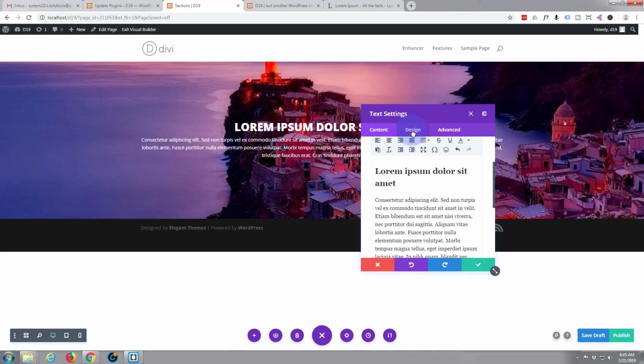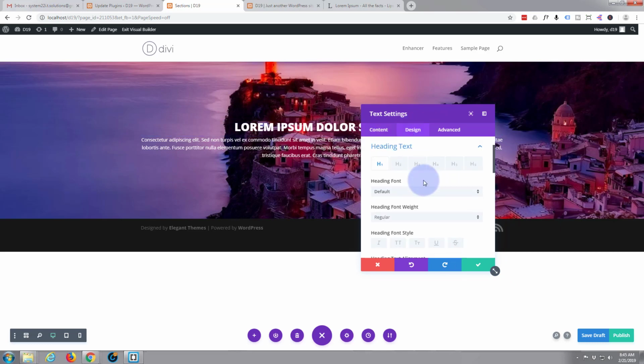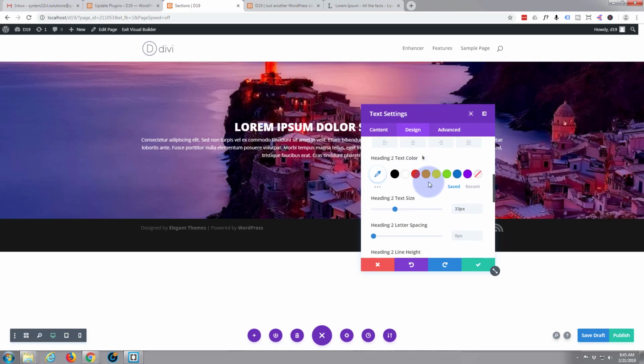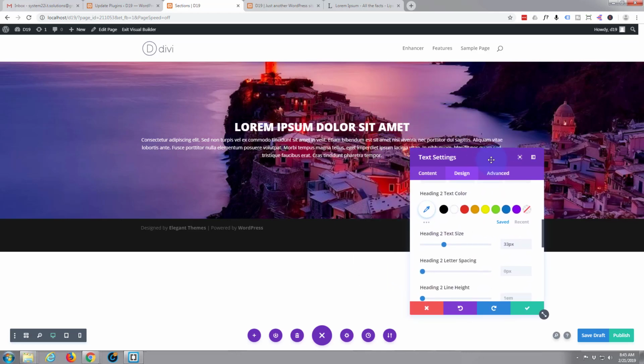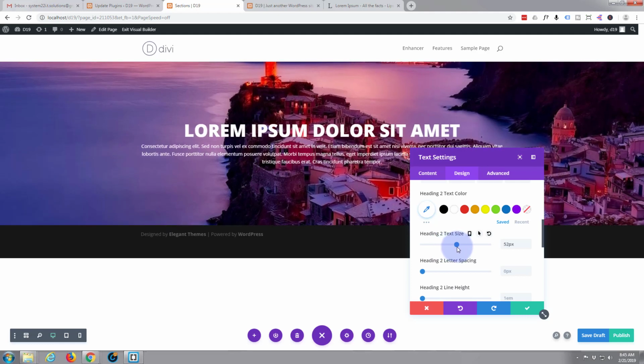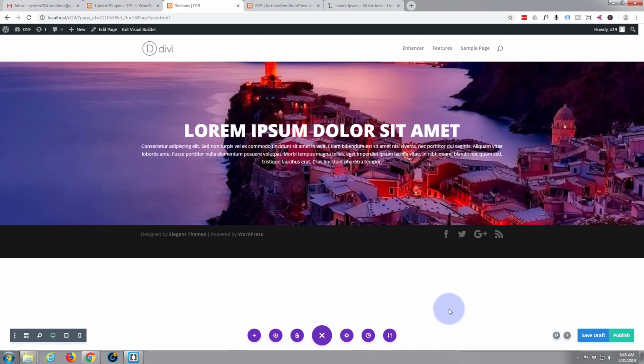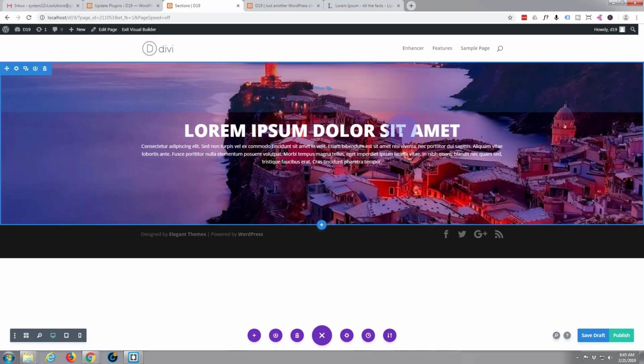Okay. And now let's make that heading text a little bit bigger. It was H2. Let's just slide our slider up. Make it a real headline there. There we go. Alright, so we got our basic setup there.